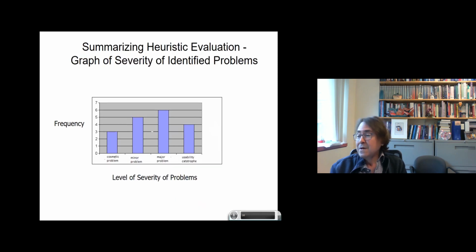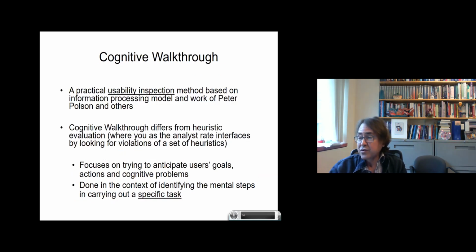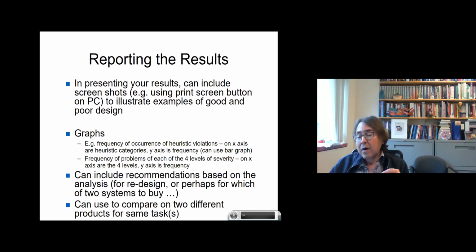We can even do a graph of 4 parts on the x-axis: cosmetic problem, minor, major, catastrophe, and then for the applications on that task or set of tasks, how frequent was each category. So you really don't want to see a graph that has 4 usability catastrophes like this one. So as I said, we can report the results, including screenshots. We can include recommendations on where we'll improve the system and compare two different products on the same task.